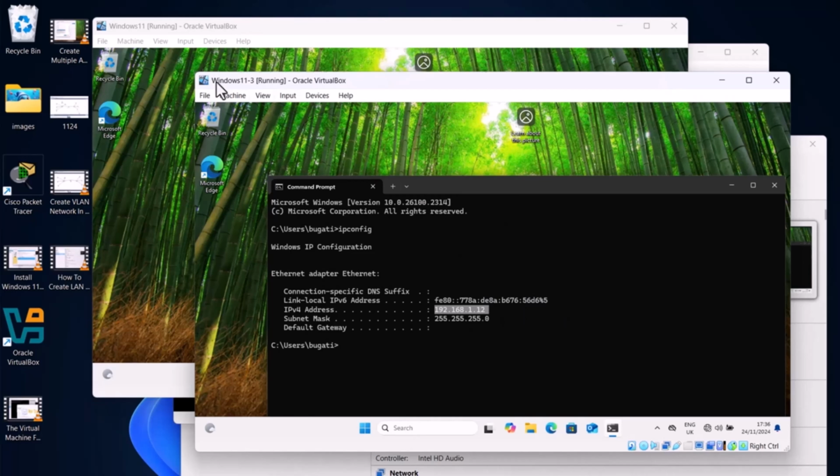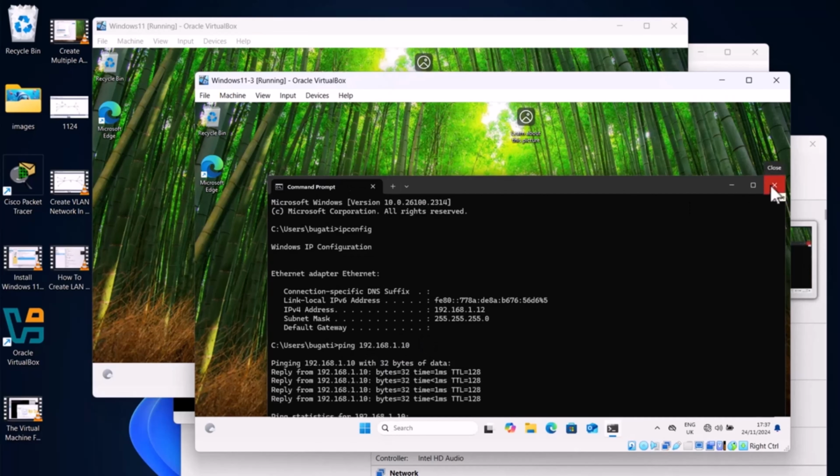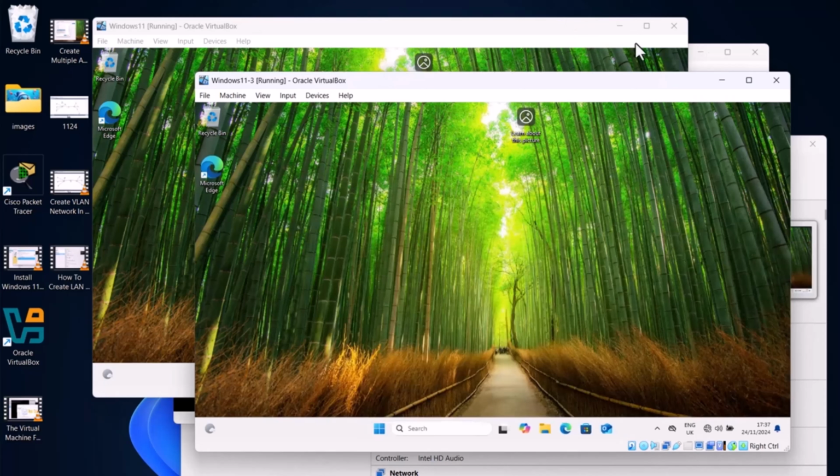So let's see whether we can connect to this Windows 11 first virtual machine, and to do that we type in ping 192.168.1.10. As you remember, our Windows 11 or first Windows computer IP address is 192.168.1.10, and hit enter. And as you can see, ping is going through, so these computers are on the same network, so they are also able to communicate with each other.